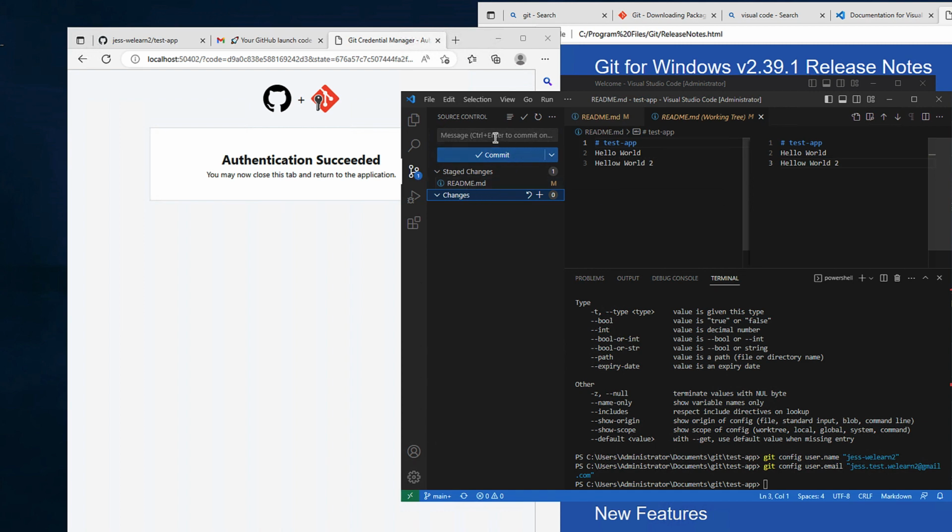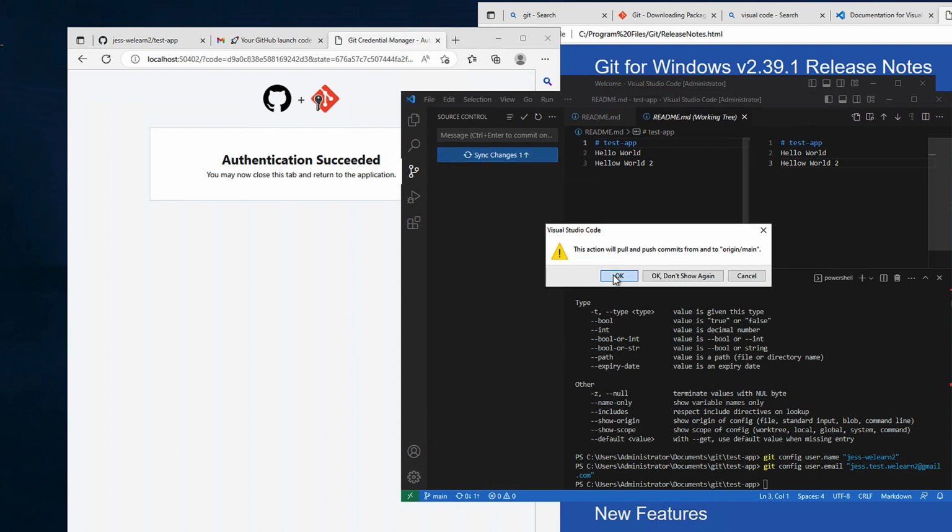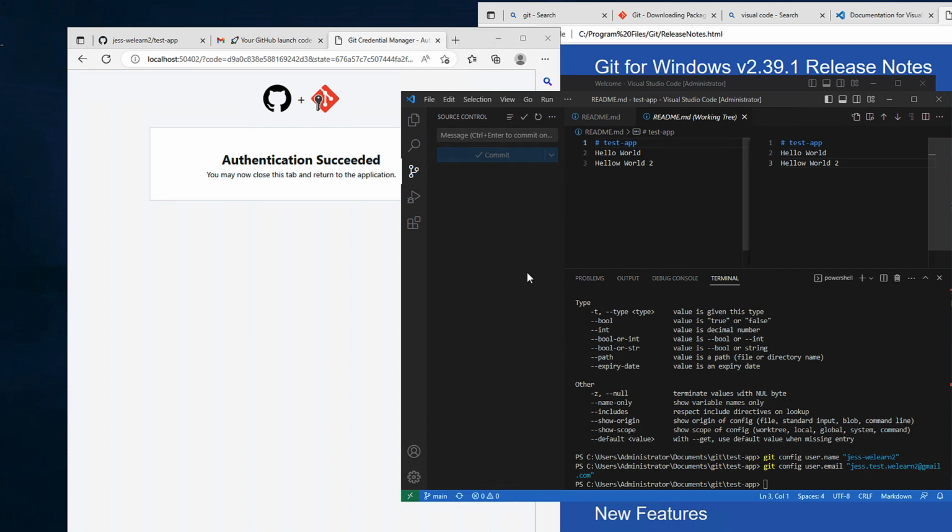You can click commit. You can add some meaningful message, but for now, I'm just going to say my change. Commit, and again, you can sync changes by pushing one commit to origin/main. Click yes. Okay, because your credential is being kept, you don't need to enter your password again or authorize again.